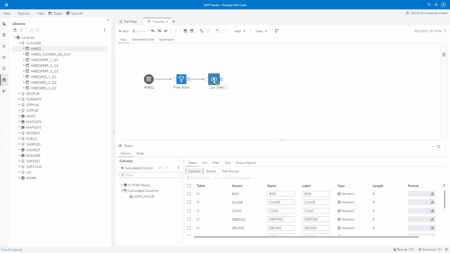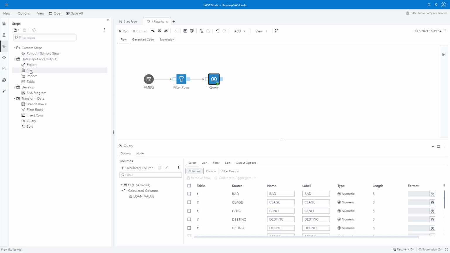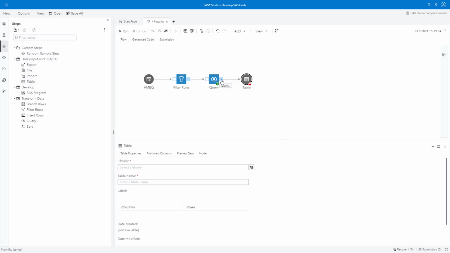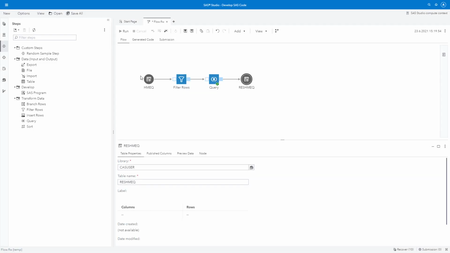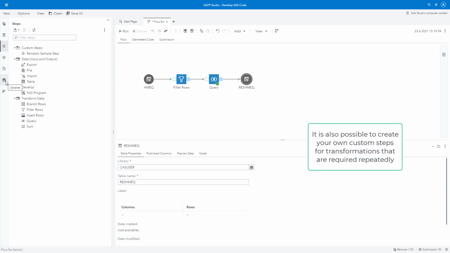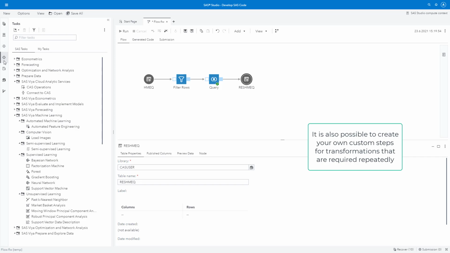Once again, I could run the node individually, but let's add a table here already. We would like to save the results now to an in-memory table in our own cache library, and let's save them into a table called res HMEQ.